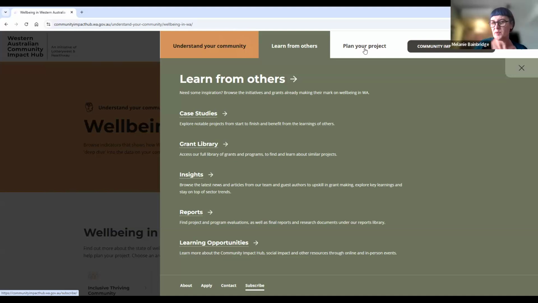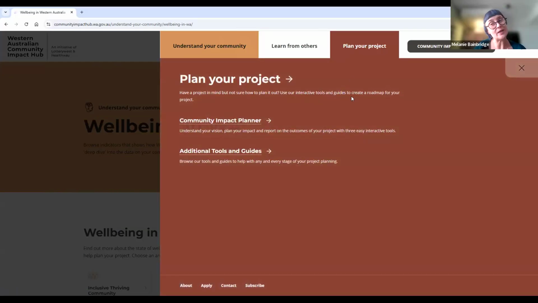But we said we weren't going to spend too much time in the website. I want to spend some time with my favorite bit of the hub, which is the Community Impact Planner. I promised you some nice, simple tools that you can apply to any project that you might like to do.